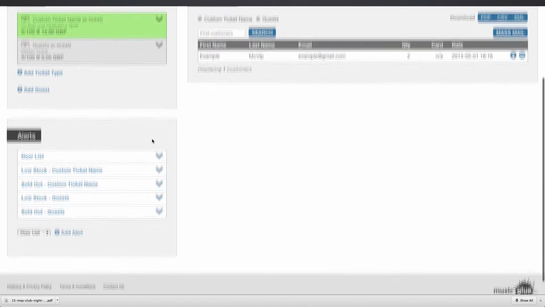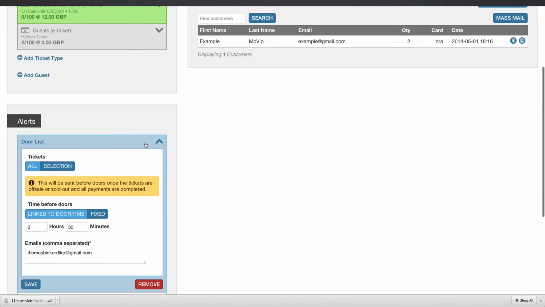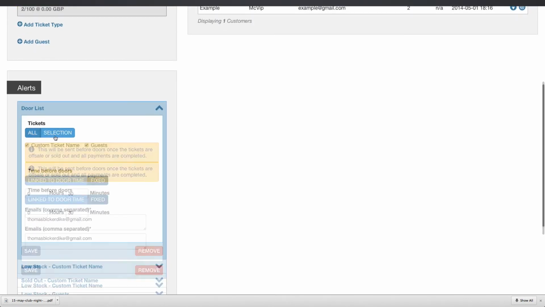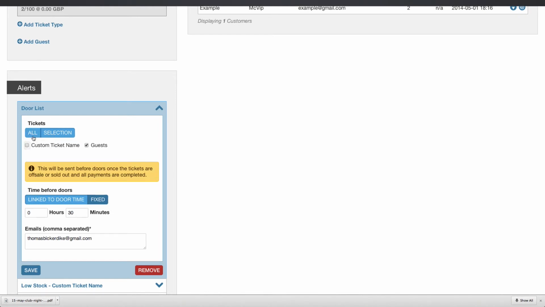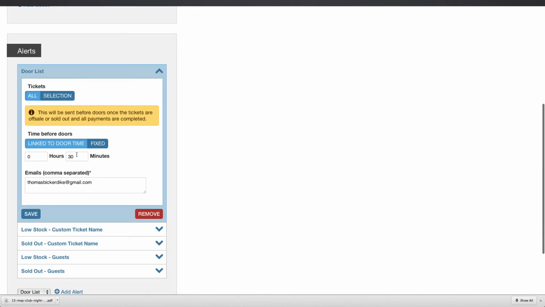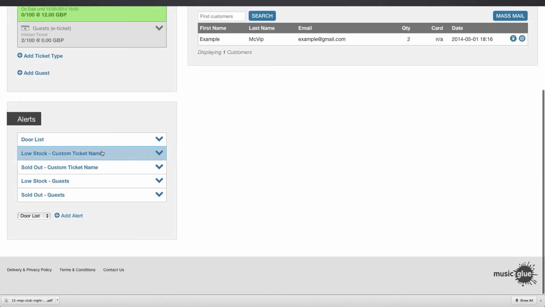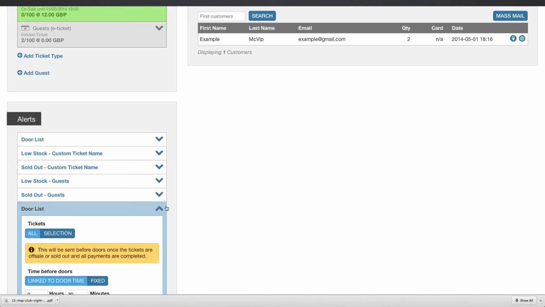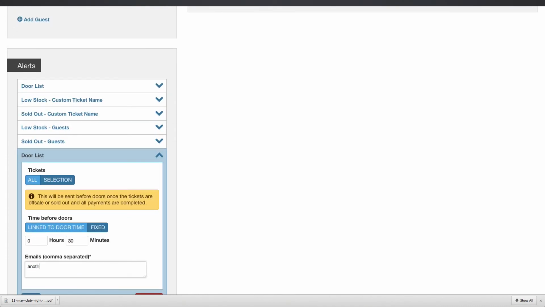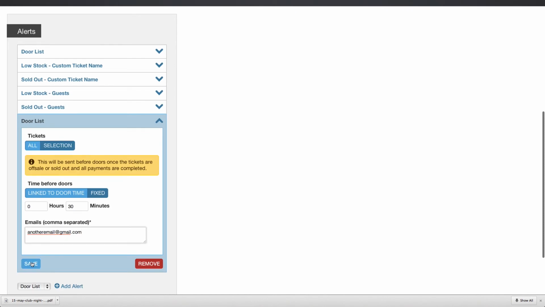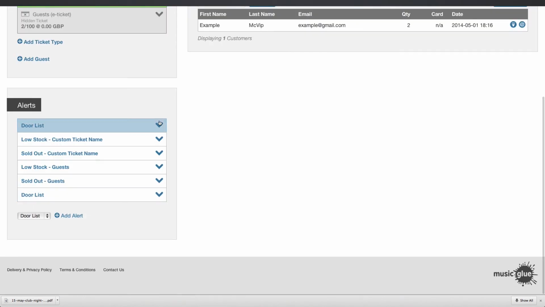You can also set up alerts for your tickets. Here we have the door list alert, which will send you a PDF of the door list just before the doors open. We add an email address and how long before the show the doors open we want to send the email. Then they have the low stock alert, when you're running out of tickets, and a sold out alert. You can add as many alerts as you want for each event, which can be set to different email addresses and also to different tickets.